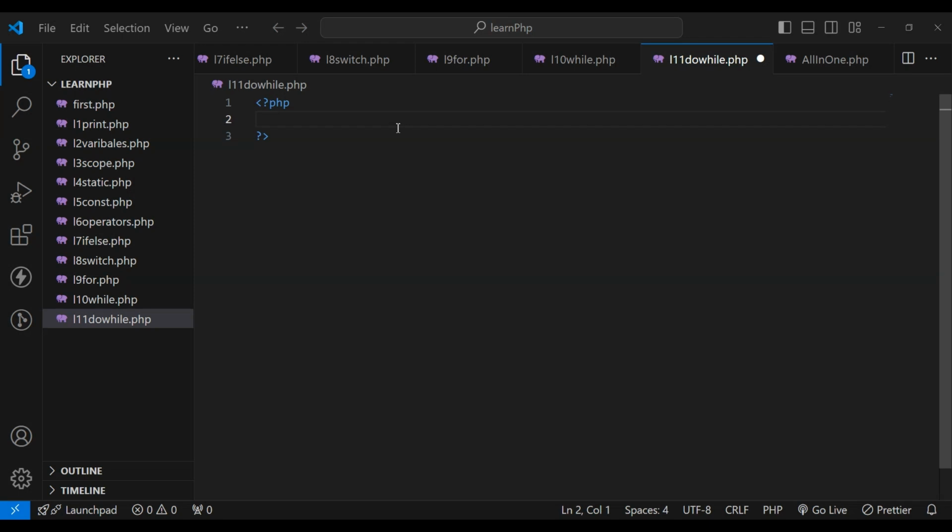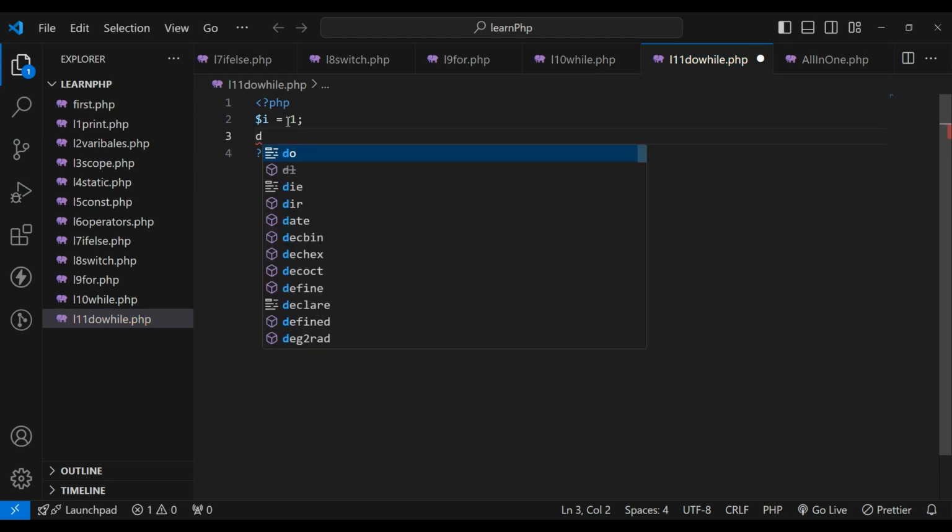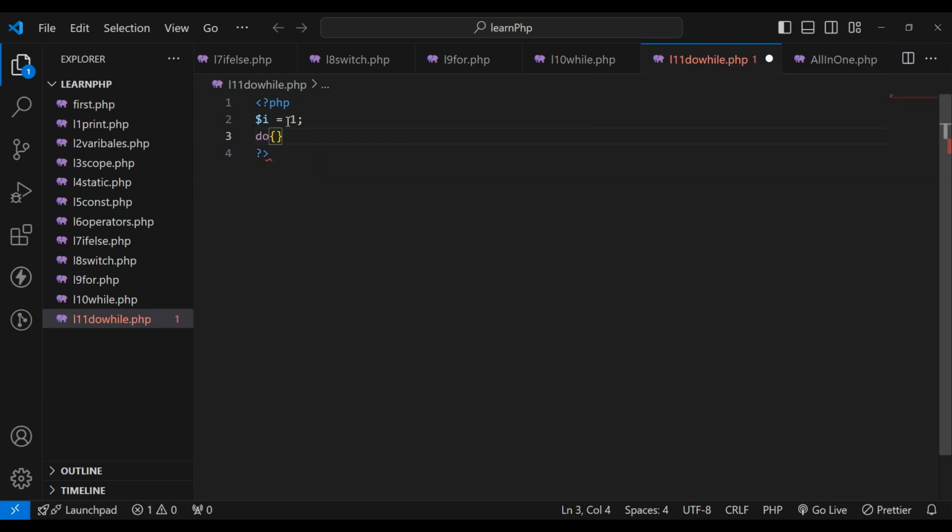So let me take a simple example to understand the syntax of do while loop and how it works. So we'll take the same example. We will print from 1 to 10 using do while loop. So the first thing is we will initialize a variable, that is $i equals to 1. Then the syntax include do. The code we want to repeat will be kept inside this do statement.